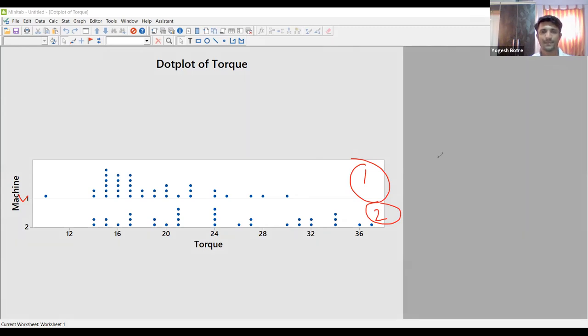Yes. Tell me, type in the chat, just let me know, be participative. Which one is having higher torque, machine one or two?